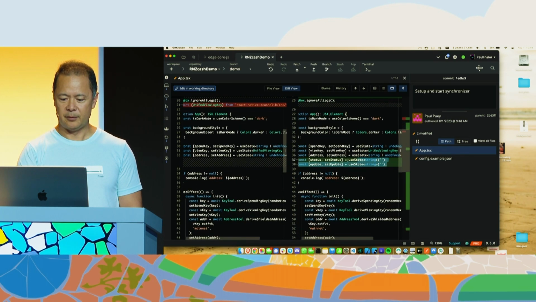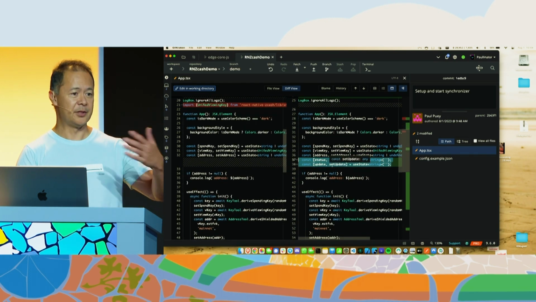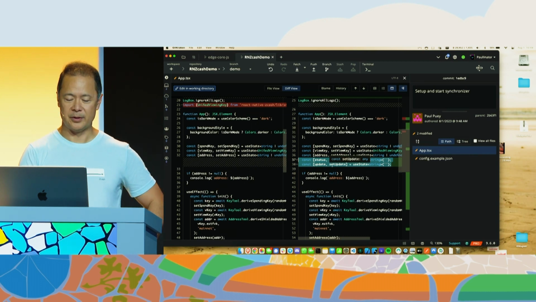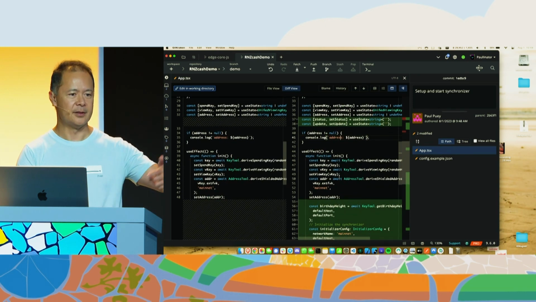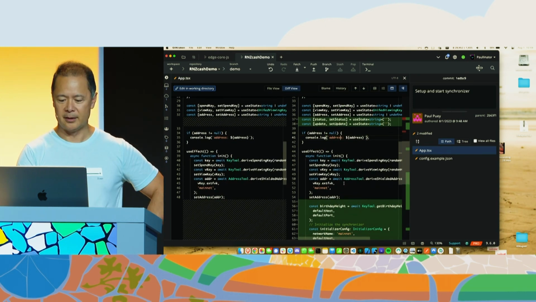We're going to set a couple of variables again, which we're going to display as the synchronizer updates. One is called a status, and another one's called an update. And those come in asynchronously. They just kind of come in the background.